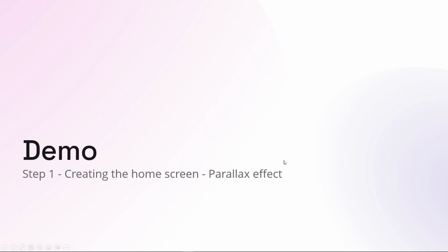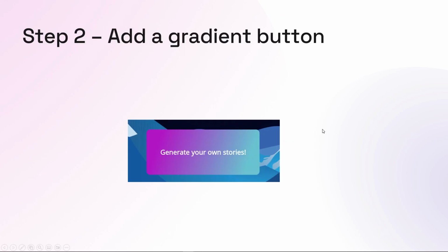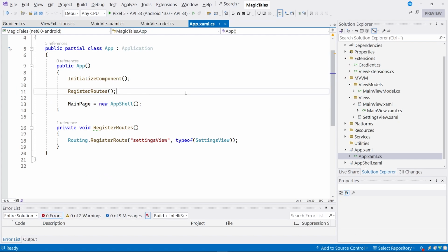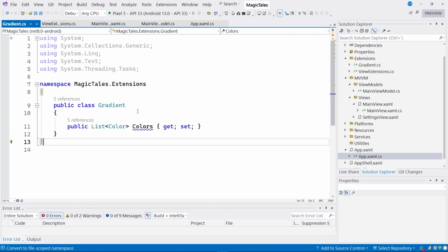Returning to the slides, I have defined a second step, which is to create a button with a gradient, but not a static gradient. Instead, I wanted to create a gradient that is dynamic, moving according to the number of specified gradients. To achieve this goal, I'm going to show you a second implementation. It's the one we see here. I've created a class called Gradient, which contains a set of colors so we can store the colors that will be part of the gradient.